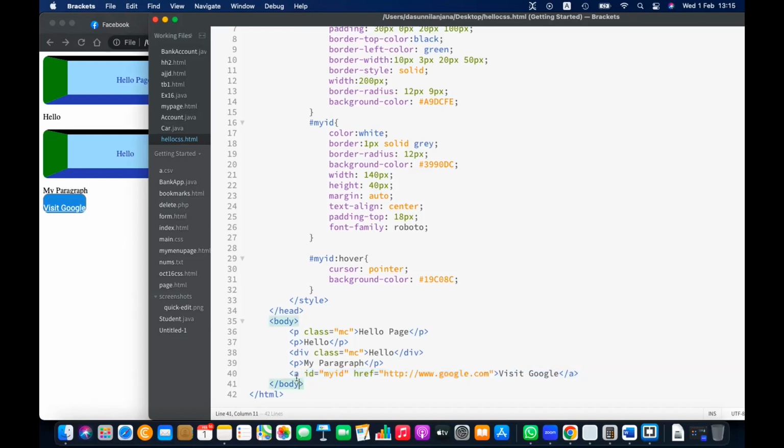Okay, let's make it a paragraph. Inside that, we can make the link, I guess. Otherwise, it's not showing the changes properly. Href, the link. Inside that, visit Google, right?